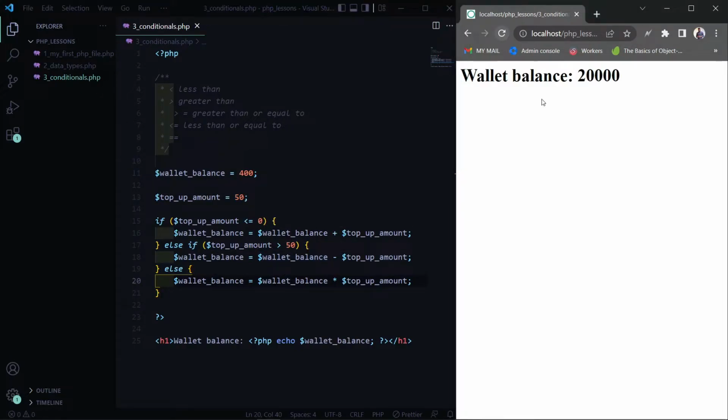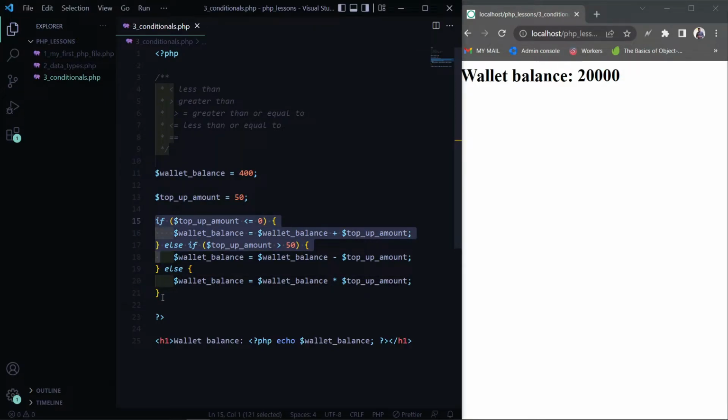Okay, so now if everything fails, then multiply the top up amount by the wallet balance. Okay, so this gives you 20,000. So all these do not evaluate to true, so your last statement, which is else, evaluates to true. And this is one of the most fundamental ways we write PHP conditions.